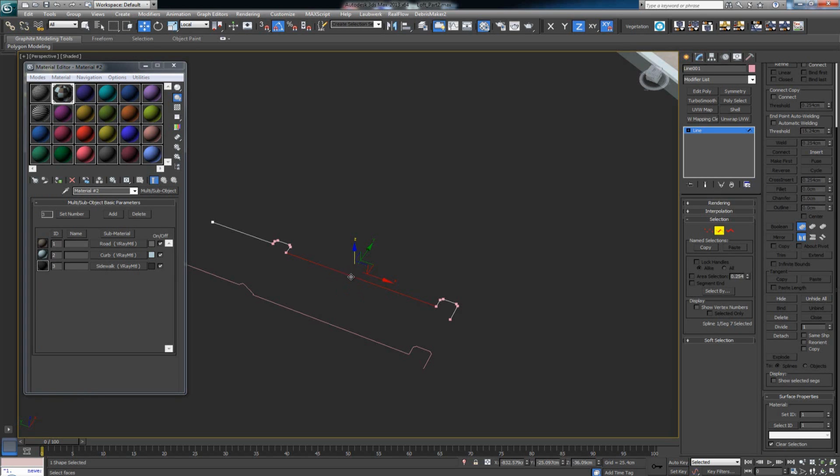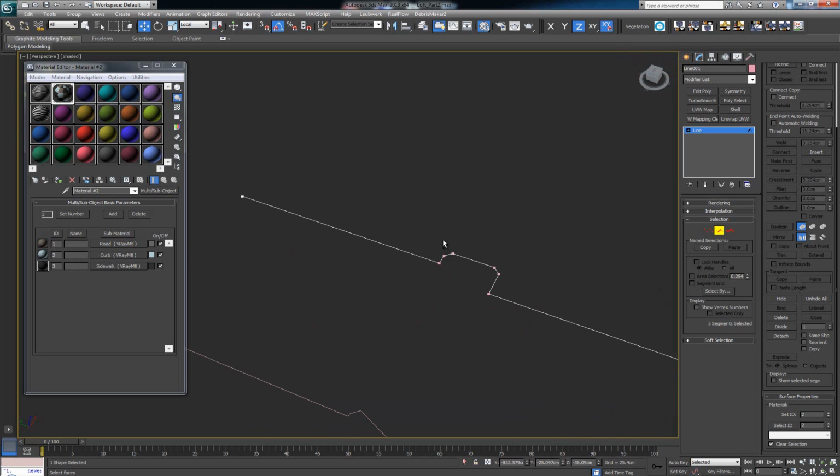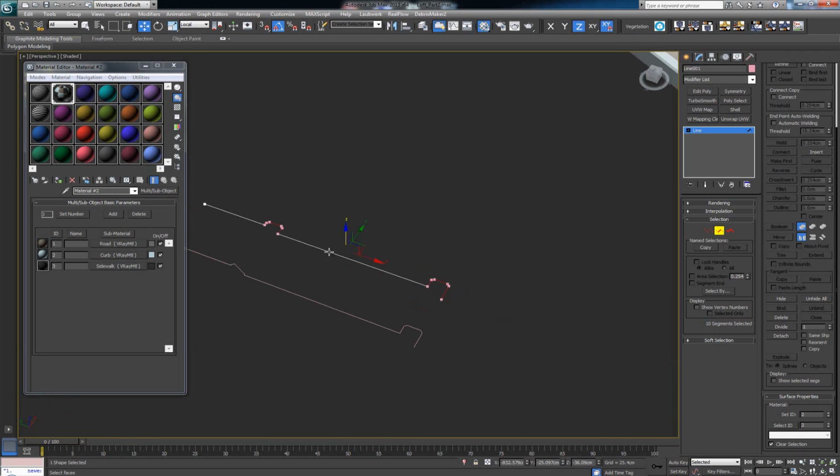So I'm going to select this one, like the central line, and go set ID 1 and click enter. Now the number 2 ID for the materials correlates with the curves. So I'm going to select these lines, hold down control, now select these few lines over here, go set ID number 2, enter. And the third ID correlates with the sidewalk, so select that one, set ID 3, enter. That way I've defined all of these lines to a separate ID for materials.